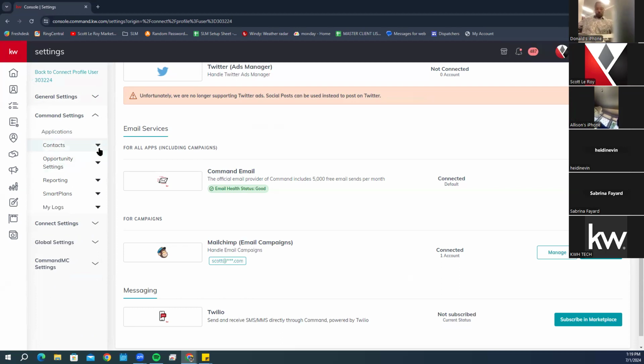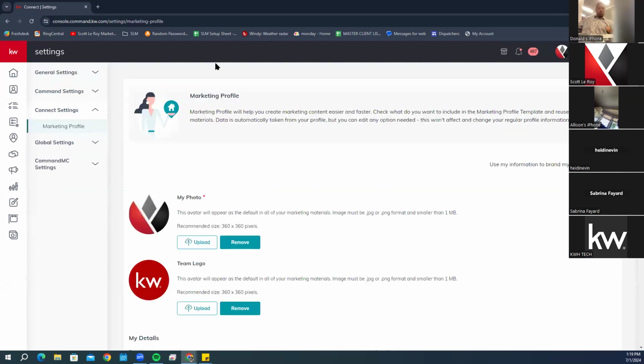All right, and then what we're going to do next is go into connect settings. When you click on connect settings, you're going to see marketing profile. This is where all the information on your website, whether it's a team website or an individual website, pulls from. So if you updated your headshot in the My KW section, it's not going to pull if it is not added here. You'll see right over here to the right that there is another toggle. If you want your information branded on your KW website, you need to make sure this toggle is turned on.